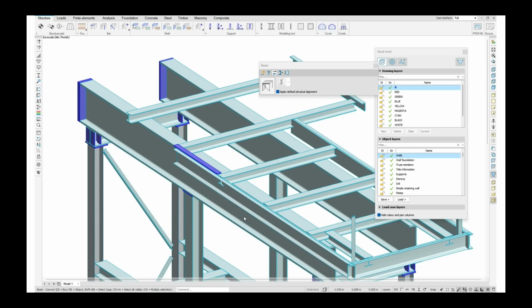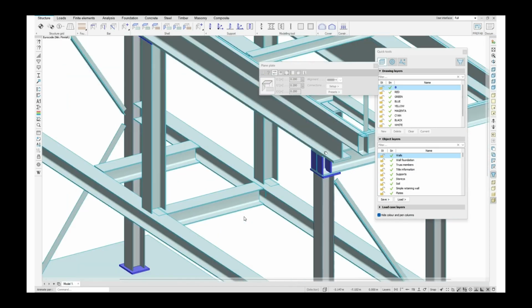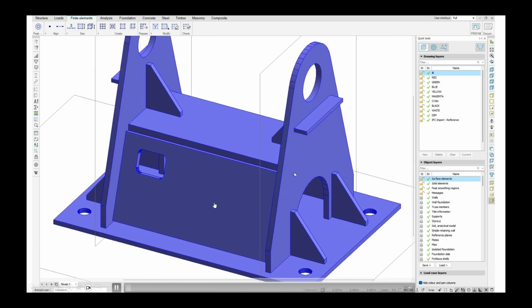So as you can see, we can convert anything. For the plates or flanges, you probably want to use the plate command to make them as shell models. So that's basically how you can use solids. Or you can even input the whole model as a solid.